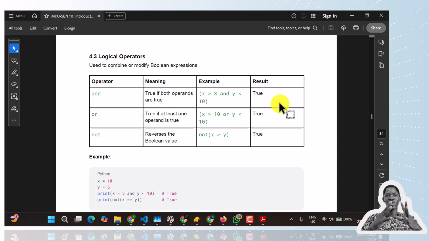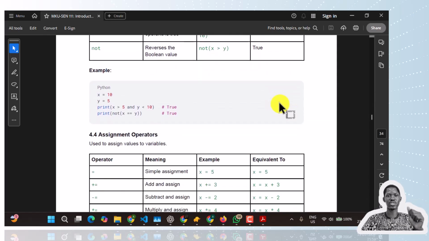And not is just reversing the Boolean value. Whatever you get from an operation, not will reverse it. So if you get false, not will reverse it to true. X greater than y. X is 5, y is 8. Is 5 greater than 8? No. So that's false. And then not false will give you true. Not true will give you false. So these are the examples that we have here.